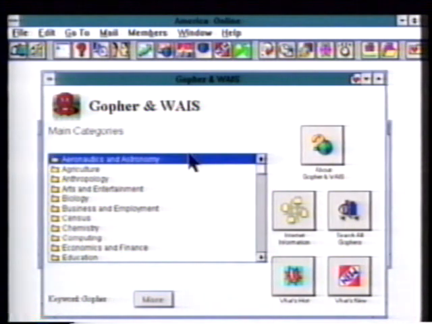Depending on what type of account you have, you may be able to Gopher, and then separate from that do a Veronica, and separate from that do a WAIS. Or you may have what I have, which just kind of combines them all together, which is a little more intuitive.